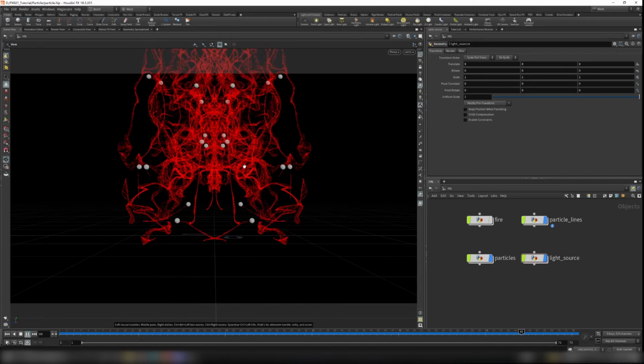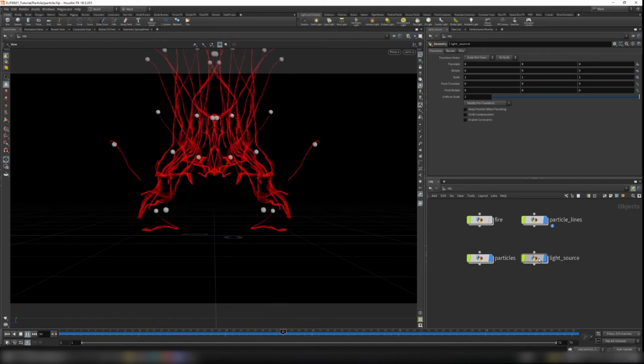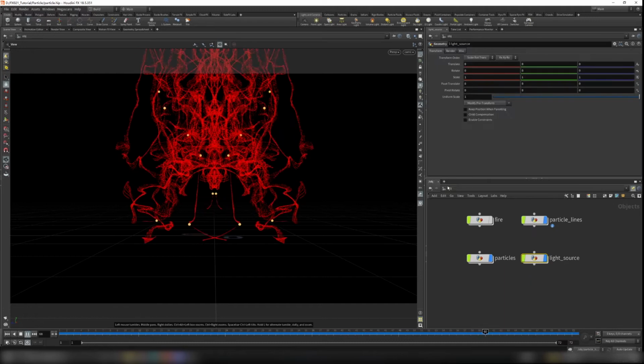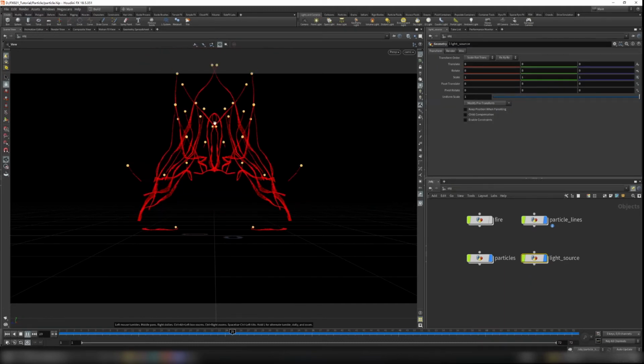I think the sphere is still too big, so we can change the transform to 0.2, I think, 0.15. Yeah, I think it looks better.